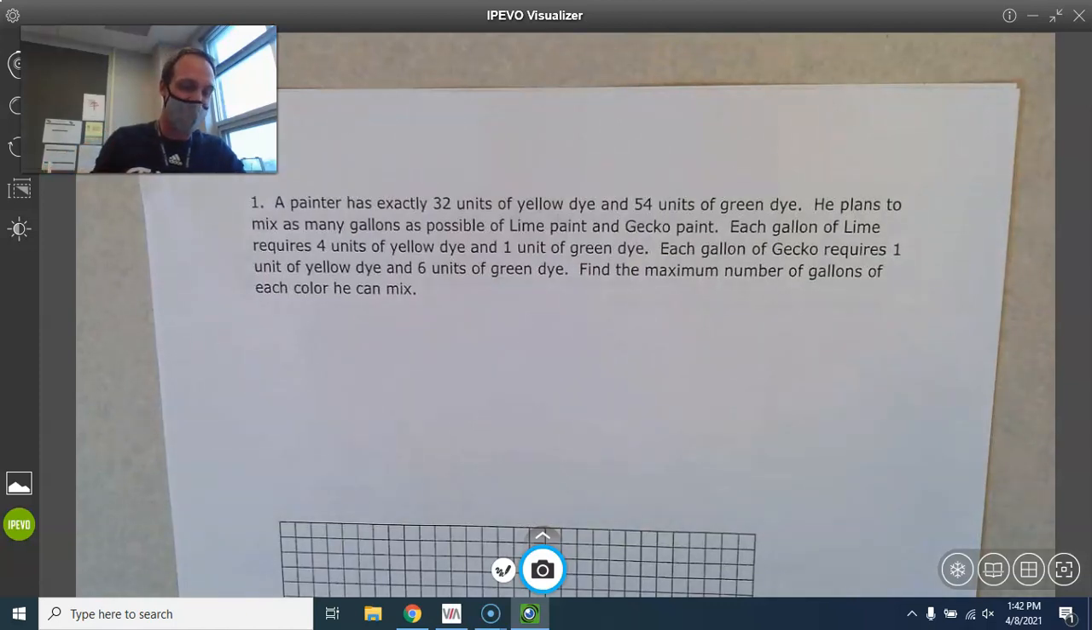All right, hi friends. Today we're going to be working on 5.4. This is the notes packet. This is the ones that you've not seen before from Algebra 1 land.